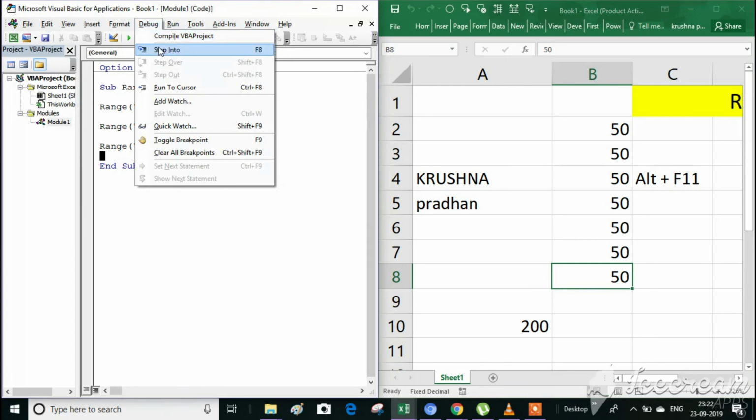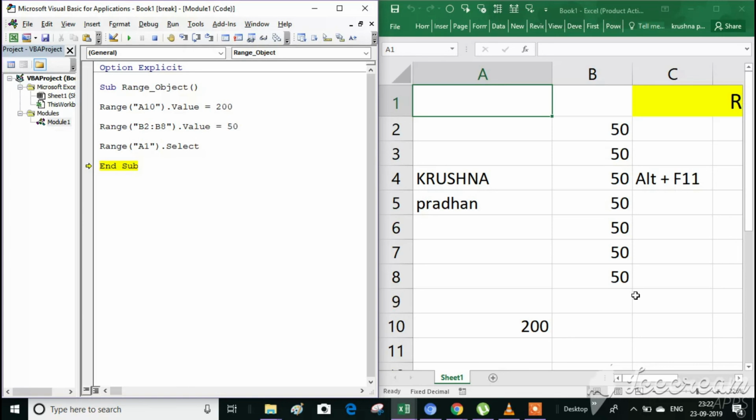So I will debug this code now. Step Into, Step Into, Step Into, Step Into. See, earlier my cursor was in B8, now it's in A1. So in this way you can also select the required cell which you want to go to. So this is the basic of the Range object in Excel. I'll also elaborate in later videos. So for today it's all.